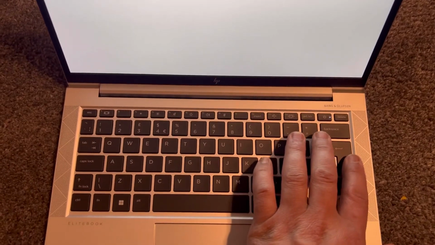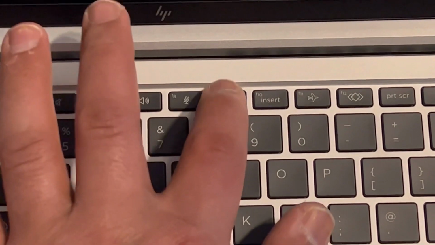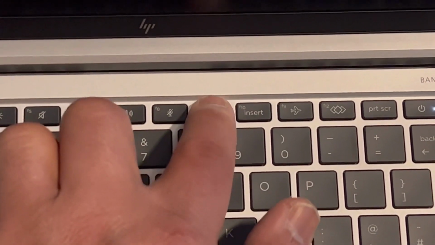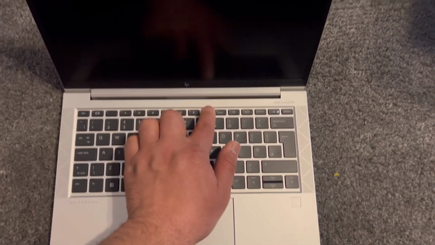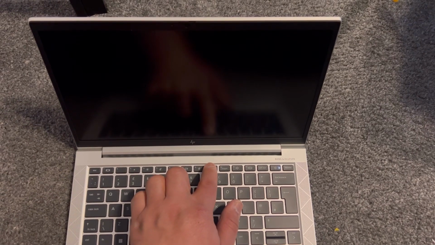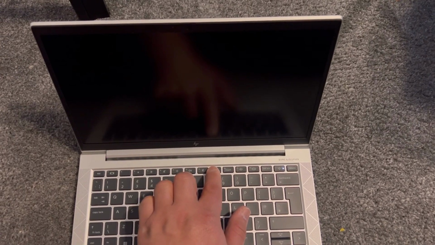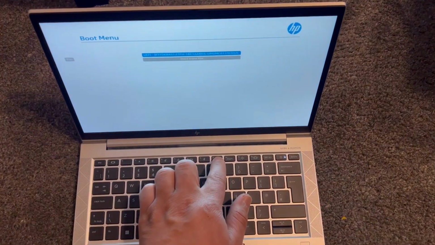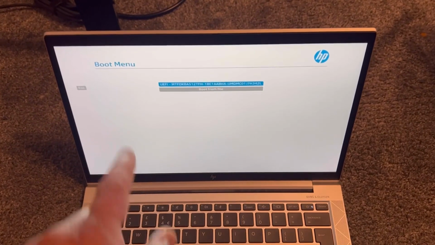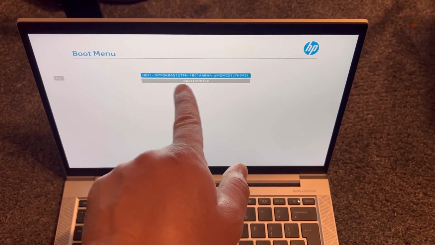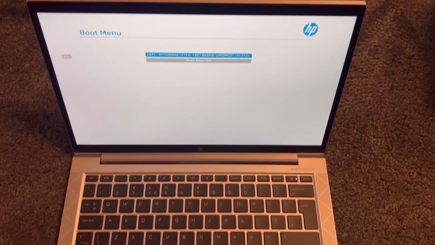So once the laptop restarts, you need to keep tapping the F9 key this time. By tapping the F9 key, this will bring you into boot manager, boot menu options. So guys, F9, okay? So this is how boot menu options look like. Your external bootable drive will show up just below the primary SSD.